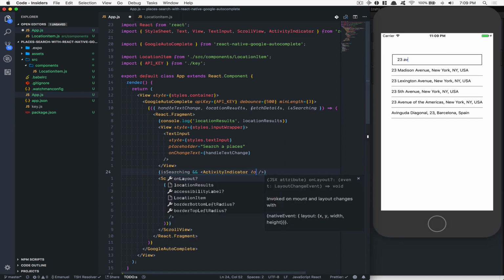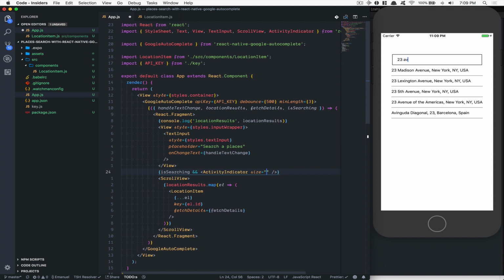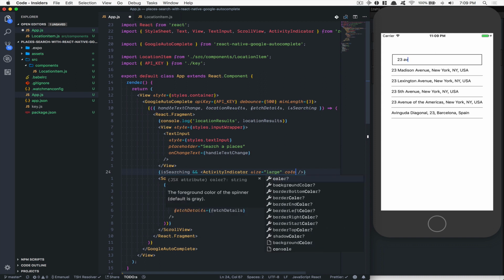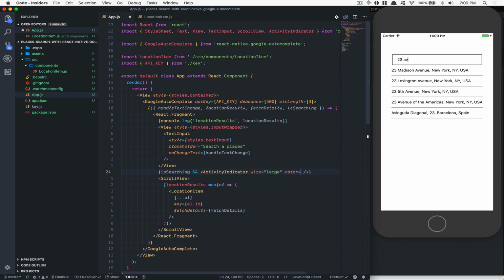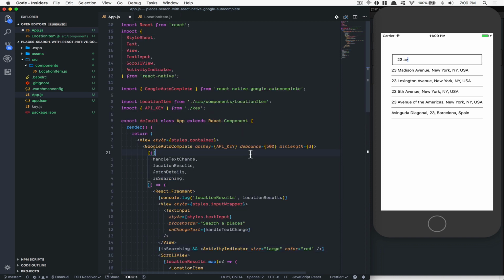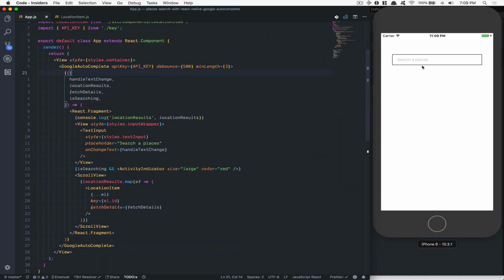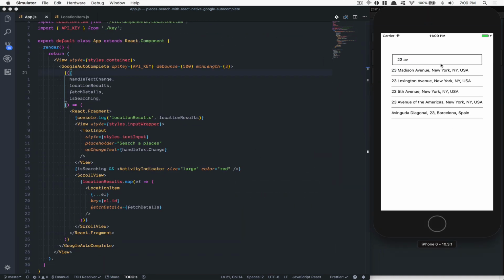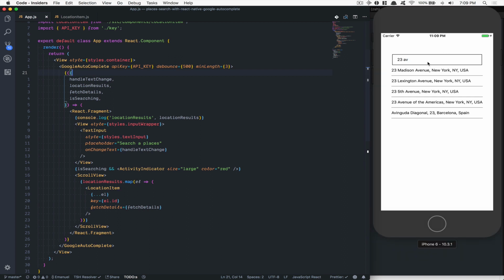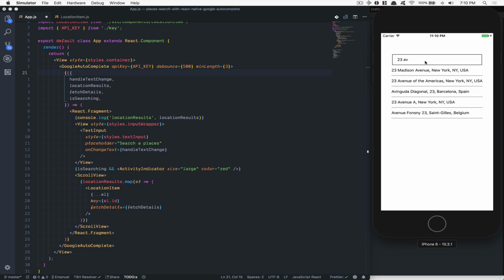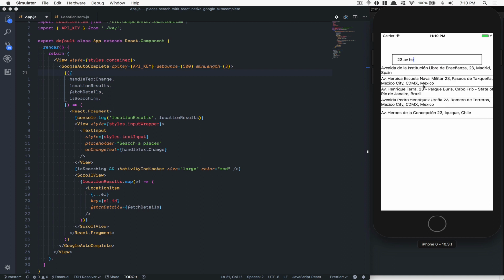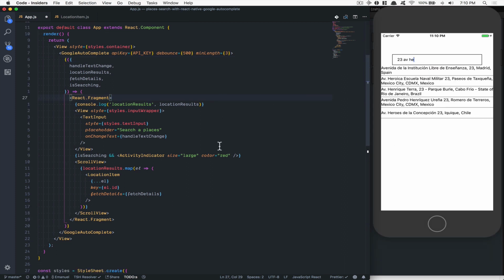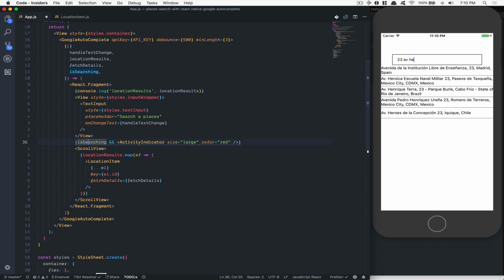I'm going to put that in size large, with a big color red, so it's easier to see. We get this right there. Because it's really quick, but you see the element, so you see the searching. So now you have the searching. You can put that everywhere you want in the design. It's your choice. This is the beauty of render props.